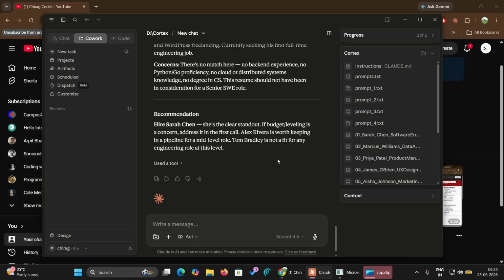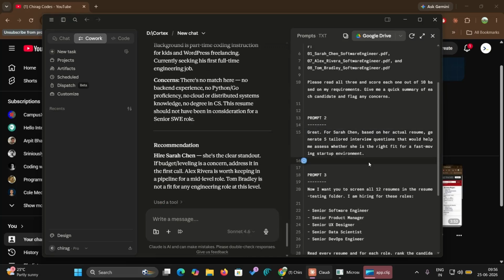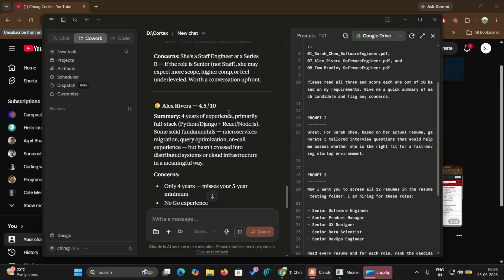So, this is how you can leverage AI tools in your real workflow. It doesn't need to completely replace someone. It's just an integration pipeline which you can add down the line to make the process streamlined and easy for your work. So let's look at the next prompt. Okay, so great. For Sarah Jane, based on the actual resume, generate five tailored interview questions that help me assess whether she is the right fit for a fast moving startup environment. Okay, so let's execute this one.